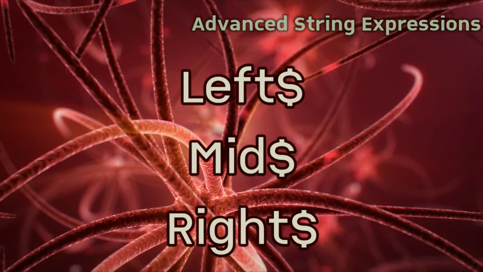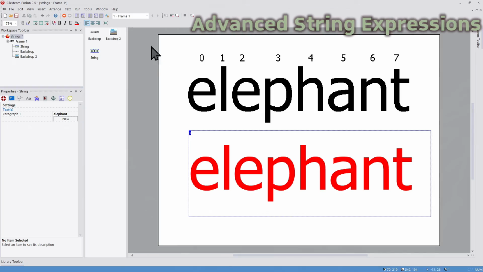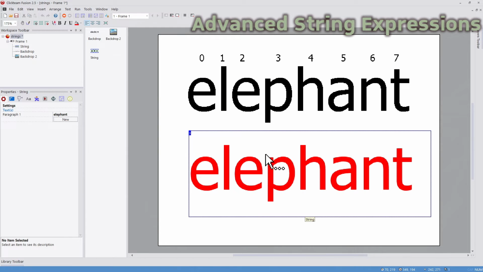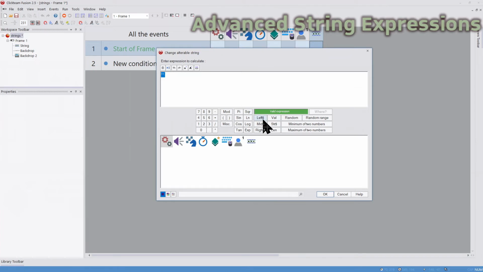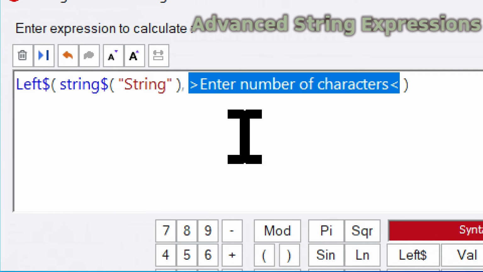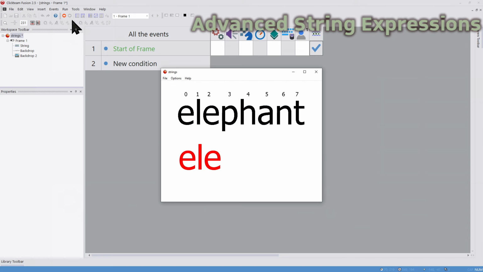There are several different functions that allow us to work with strings and separate things out. We have left $, mid $, and right $. When we work with a string, we can just get a number of characters from the left. In this string, I'm going to shorten it so it just shows me the first 3 letters. So I'm going to change the alterable string to the left string of whatever the current alterable string. Then I'll press tab to go along to the next section and enter 3. So I get the first 3 characters. So it starts off as the word elephant, and if I run it, it changes to Ele, the first 3.